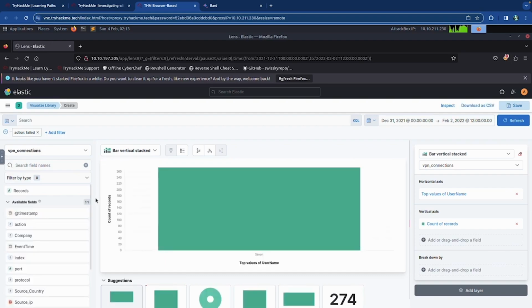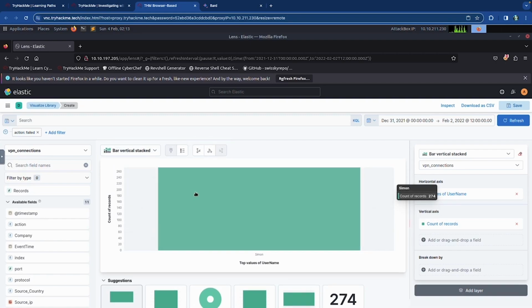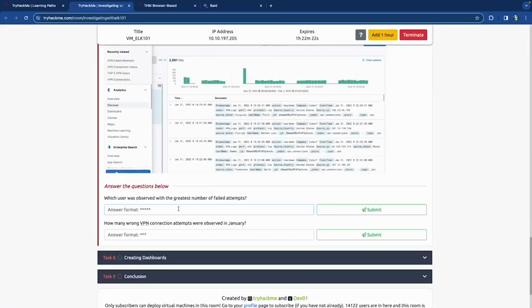just to get the hang of this visualization thing. And it's one user, so it's not a lot of different users that have been here, and that user is Simon. So let's go over here and add Simon to the list.